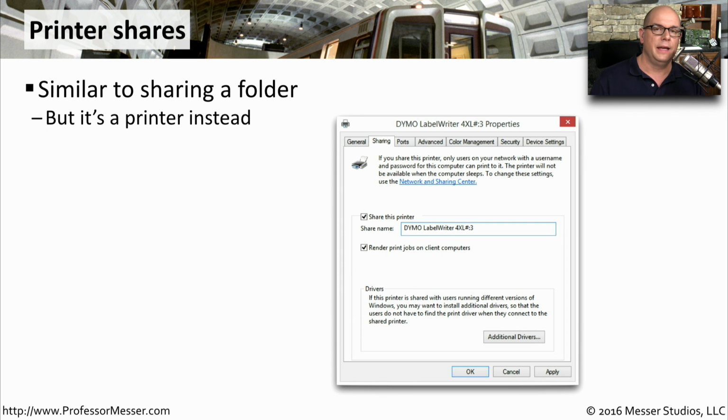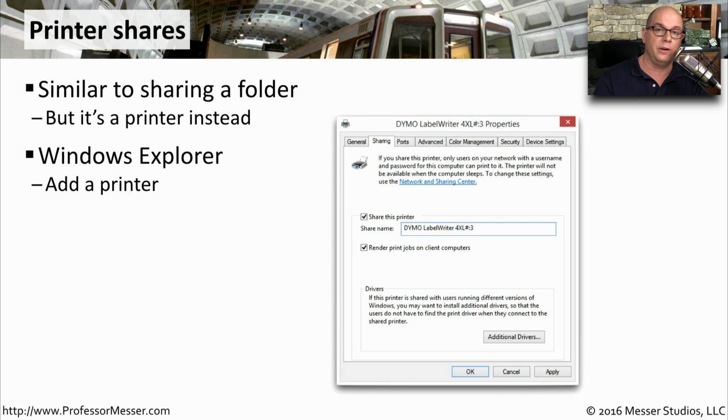Another common feature with Windows networking is the ability to share a printer that might be connected to your computer. Instead of putting printers at everyone's desk, you can put one printer in place and have everybody on the network print to your computer where the printer might be located. This is something that you can define in Windows Explorer. You simply add a printer and you can define it as a network-connected printer.